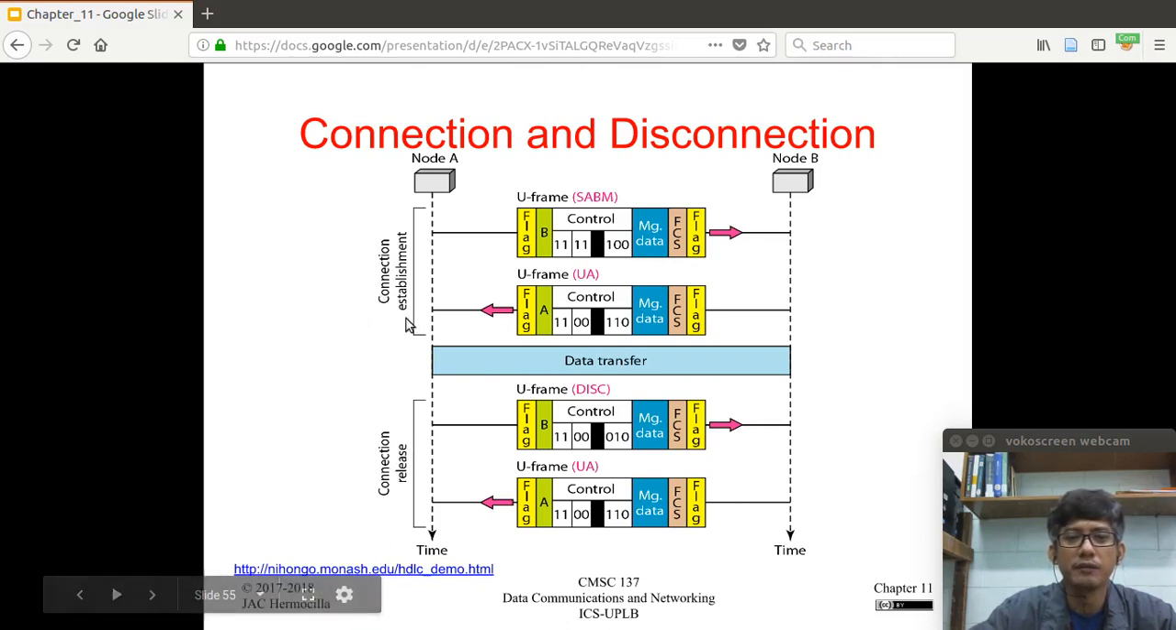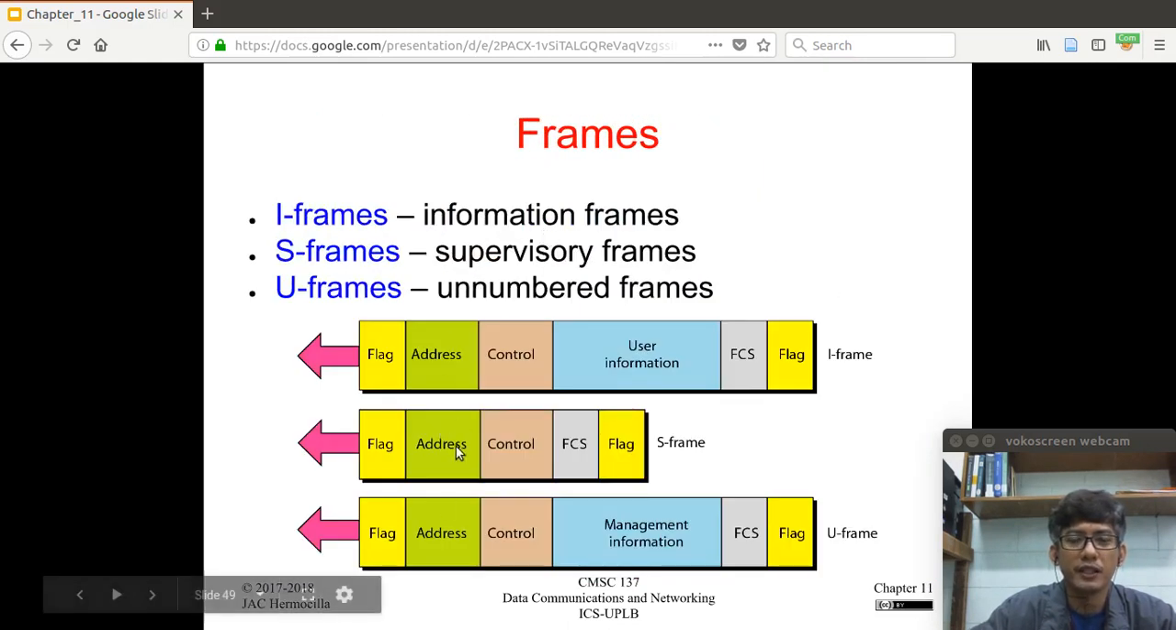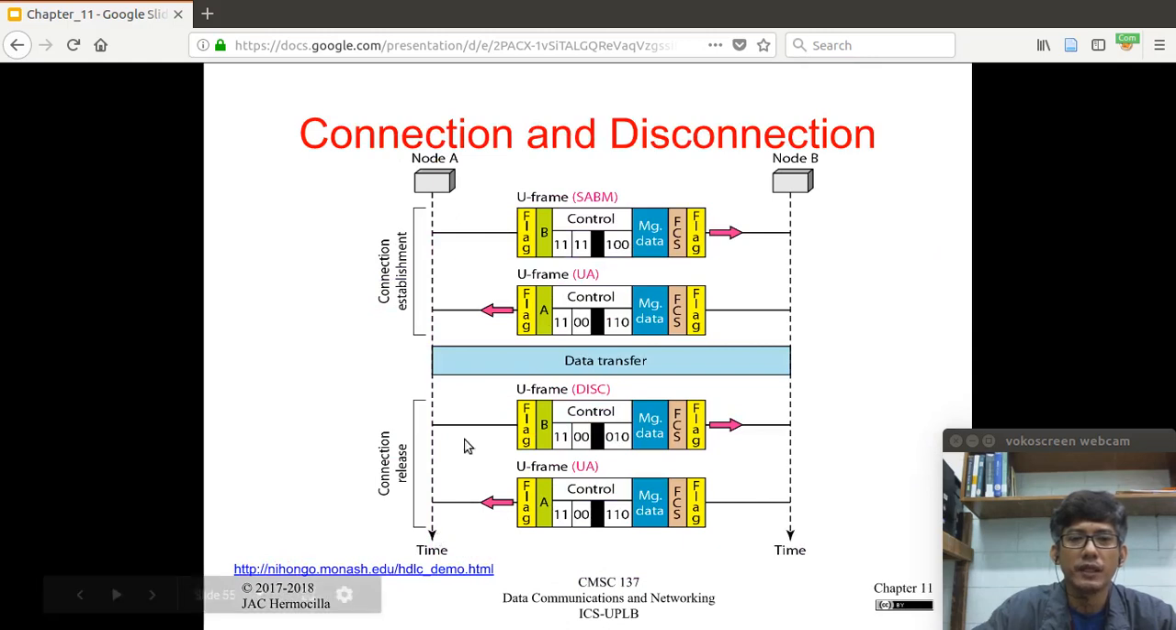Now, during the connection establishment, node A will send a U-frame. A U-frame is an unnumbered frame, and this will be the contents of the frame from node A. You have the flag to mark the start and end of the frame. Then you have B. This is the address field, remember? In this illustration, the address field is B, meaning it is sending the frame destined for B. Then you have the control field. Now this is an unnumbered frame, so you have 1 1, and then this is the control code.